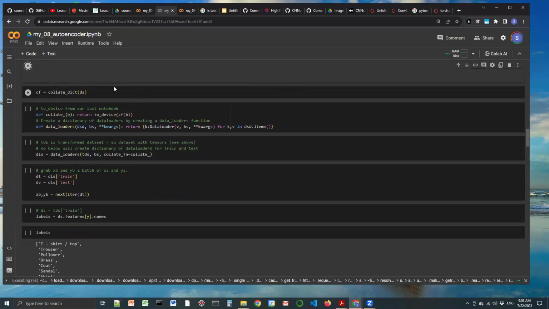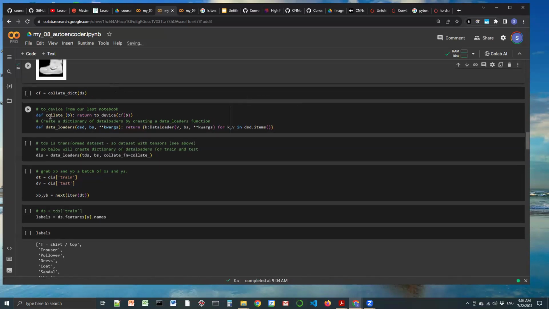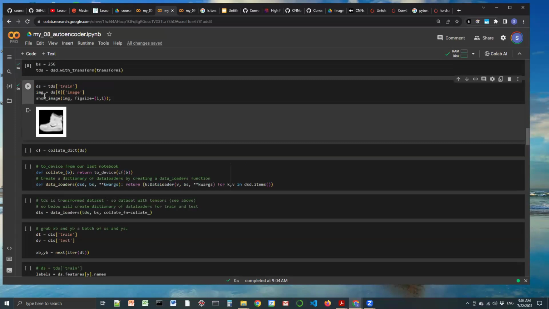Now, what we want is the collation to be done. First, we take the data set, transform it, then we collate it, and then remember that before we execute any of the training functions and so on, we want to move it to the GPU, whichever we have. So that's done using, actually, in this case, toDevice of the output, which is the CF, which is the collate dict of B. Remember that we are using this data set from Hugging Face, so it's more a collate dict function that we need to use. That's that.